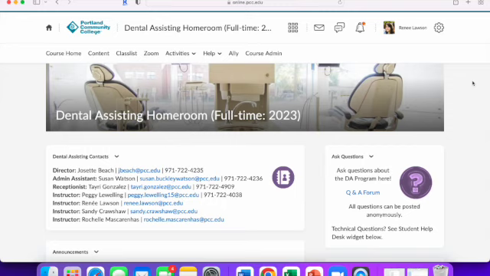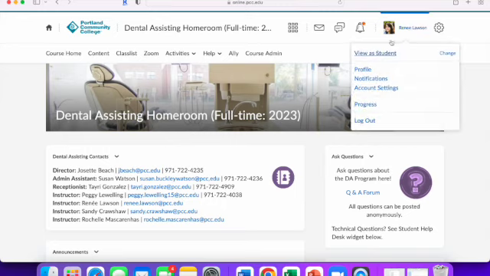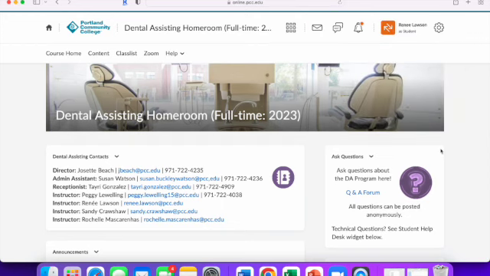In order to do that, I am going to go ahead, before we move any further, and switch to student view just so that I make sure that you see this exactly how you would as a student as opposed to my instructor view.